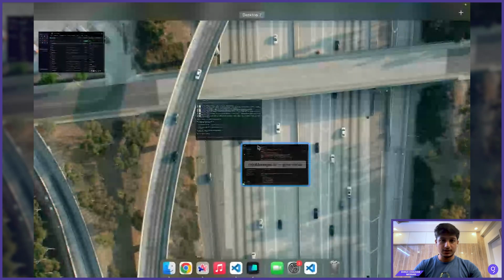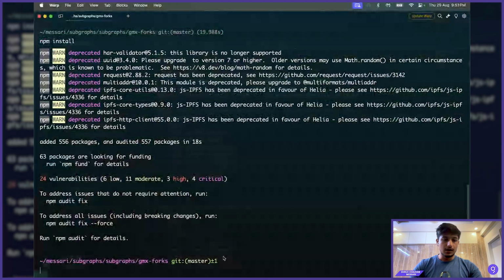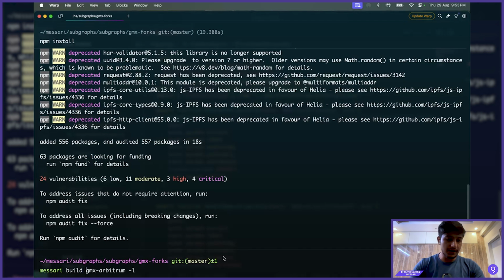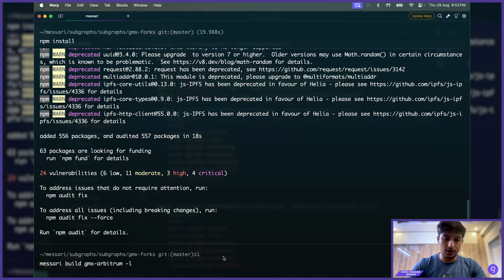Right, so once that is installed, we will utilize the Messari CLI now. This is a build command. You could either say messari build gmx arbitrum -l, where the flag stands for logs. If you don't say -l, it'll just return the final output. So I want logs also. There is a chain of how the Messari build commands template multi-network subgraphs, but that's not the topic for today. We'll cover that on some other day.